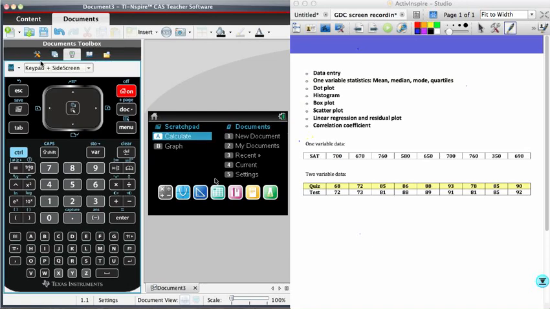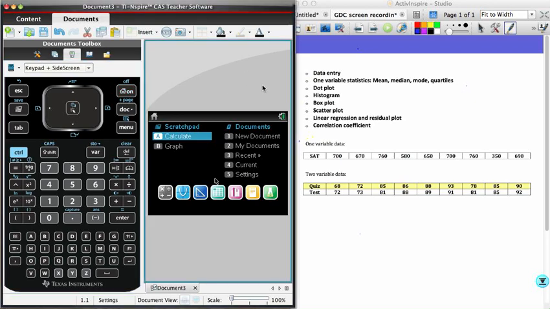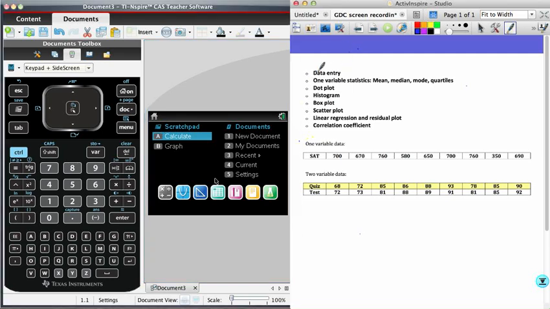Okay, so the purpose of this screen recording is to show the use of the TI Nspire, and what I'm going to focus on is the list of topics on the right: data entry, one variable statistics, representations of one variable statistics.